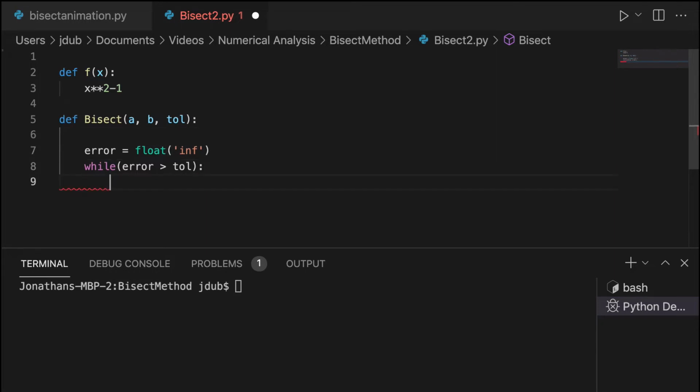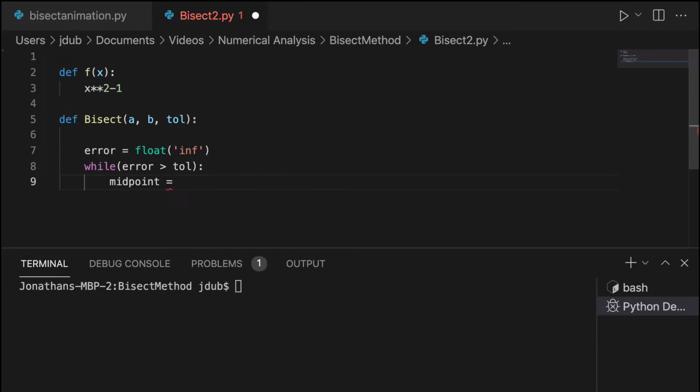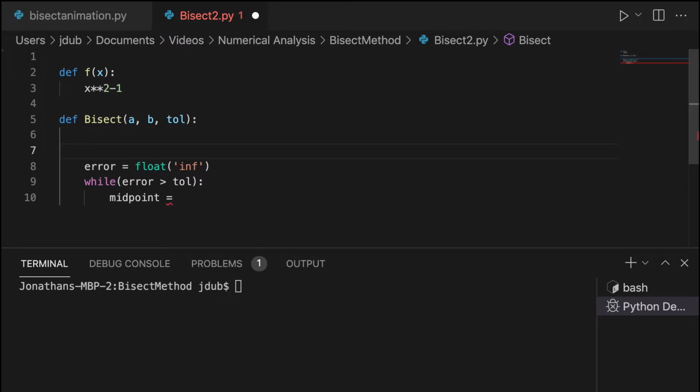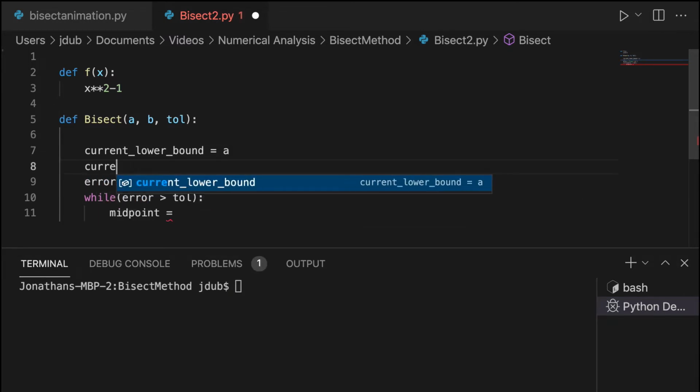Now, in my while loop, I need to calculate the midpoint of my interval. So midpoint equals, well, is it like a plus b over 2? So a plus b over 2. Well, that would work, that would be okay. But a and b, I need to keep track of those, and those might change throughout. So instead of using a and b, I'm going to define something new. I'm going to say my current lower bound of my interval where the zero is a, and the current upper bound of my interval is b.